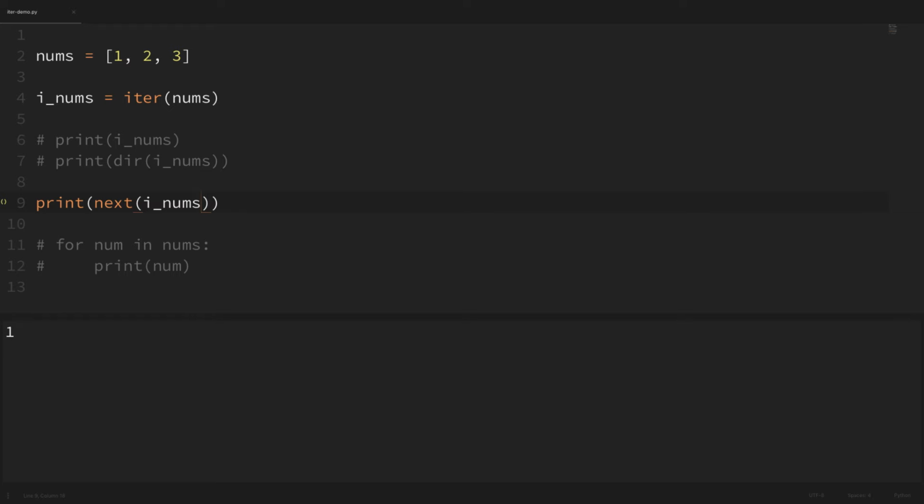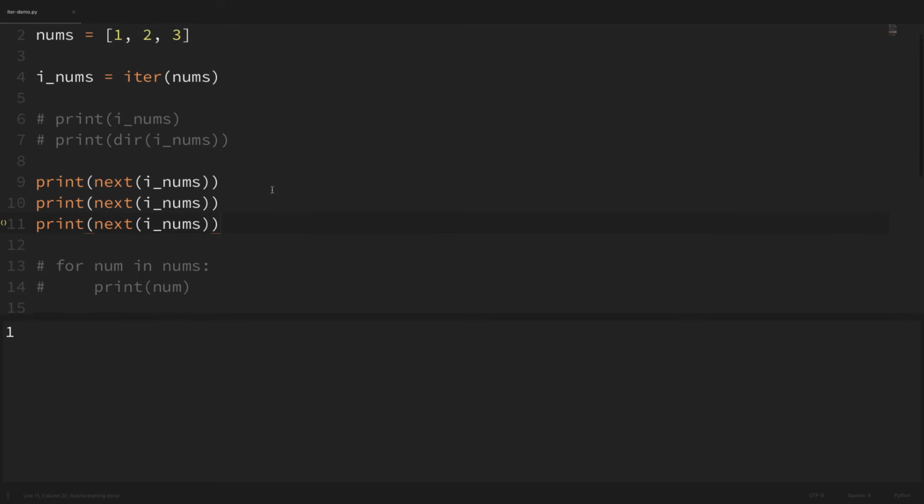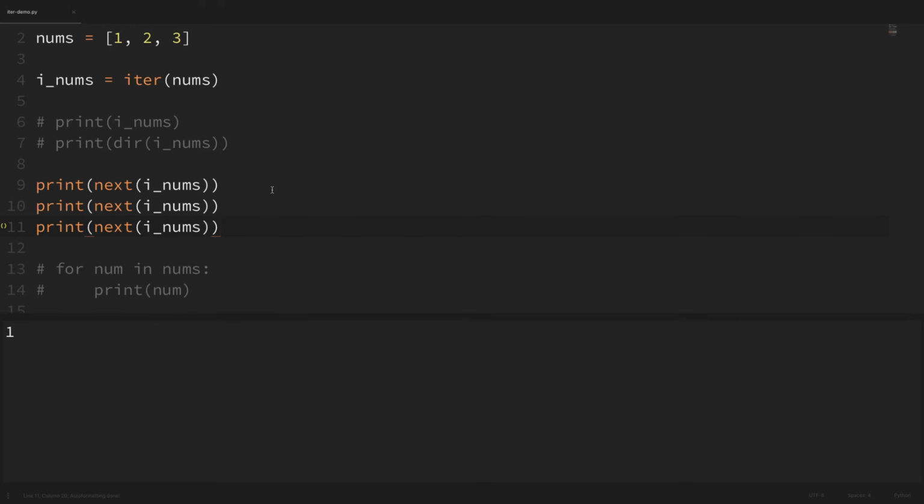Now remember, I said that an iterator is an object with a state so that it remembers where it is during iteration. So if we run next on this again, then it should remember where it left off and print the next value. So let's go ahead and try that. I'm going to copy and paste this a couple of times. So we have 3 print statements here now, and let me run this. We can see that each time we printed the next value, it remembered where it left off, and the next method pointed to the next value in the iterator.